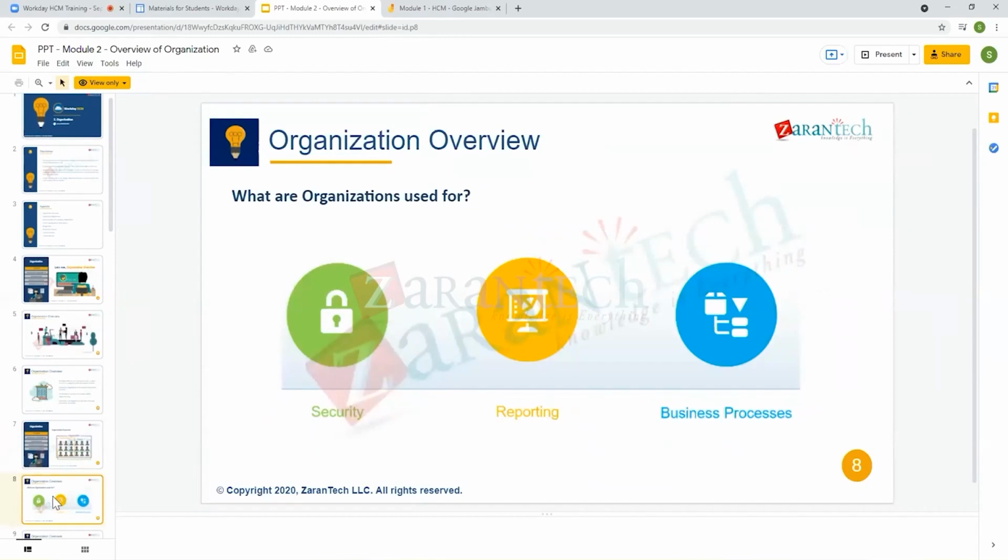And another important piece for organizations is that it helps with security access to different information, different reports. And we have reporting here as well. It helps you report information. So if you want to see what the expenses are for a specific cost center or who's part of a specific cost center, you can use reporting to see that information. Or let's say you want to see how many people are in a specific location.